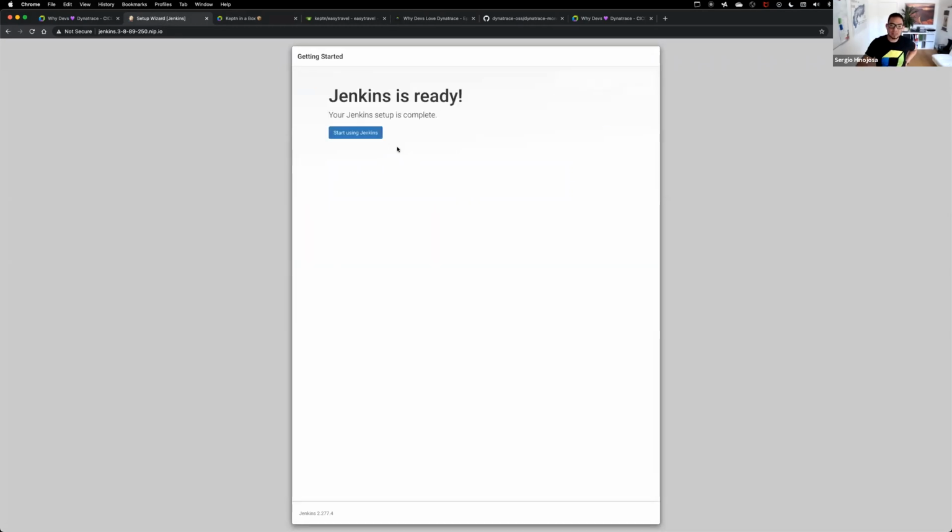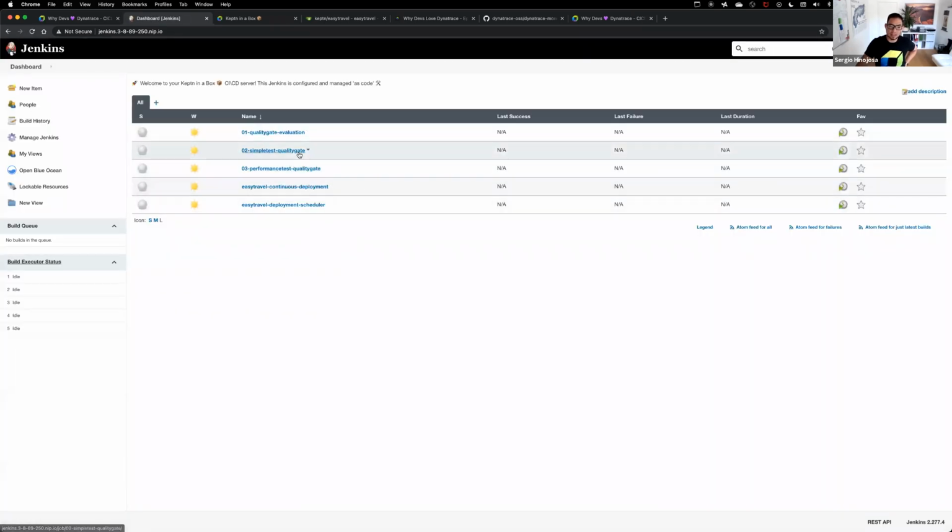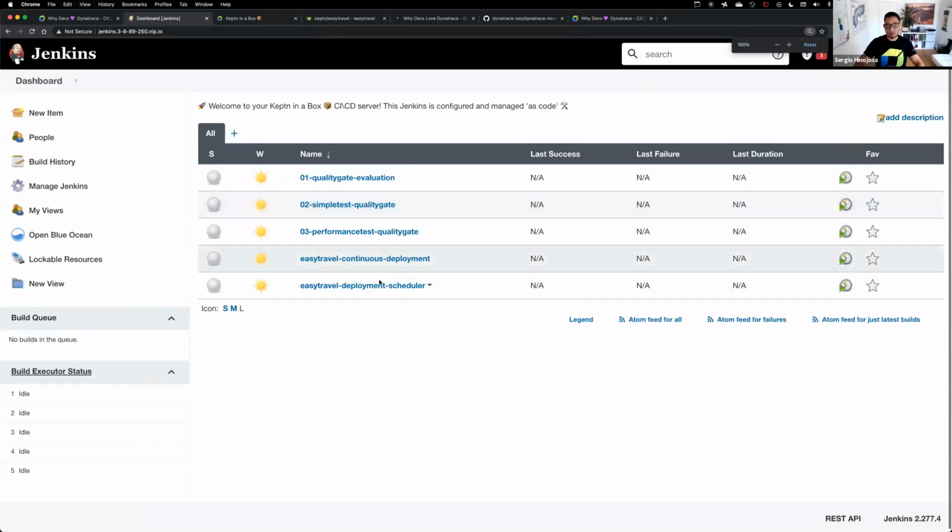In Jenkins, we're using Jenkins as code. So we are initiating with quality gates. We have pipelines, right? These pipelines are for simple evaluations, for any kind of service. But we're going to use these two pipelines: the scheduler and the continuous deployment. Remember the other architecture view? Let me make this a bit bigger.